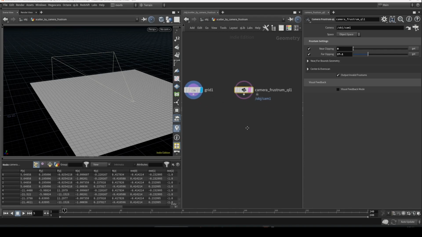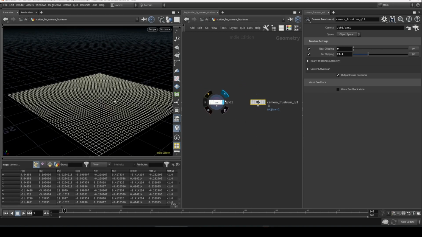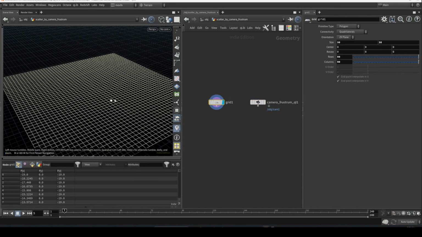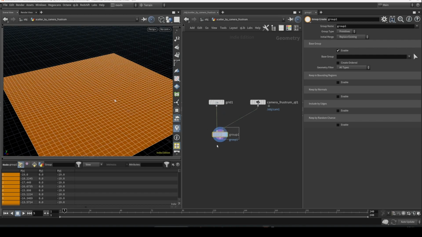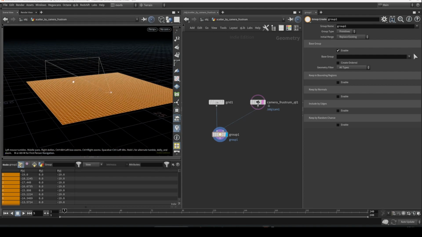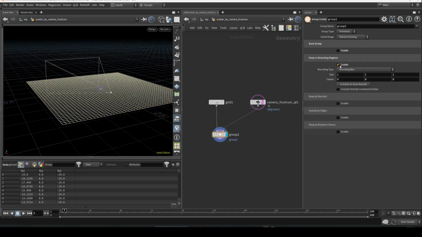Okay, so now we have created the frustum, and we can use this to group the objects which are inside the frustum. To do that, we can use the group node. Connect the first input to the grid and the second input to the frustum. By default, it's going to select everything, but we want to select whatever is inside the frustum. Let's disable the base group here and enable the bounding regions.